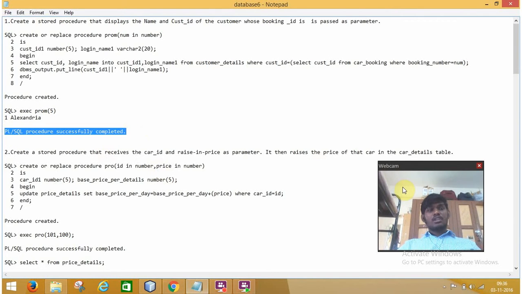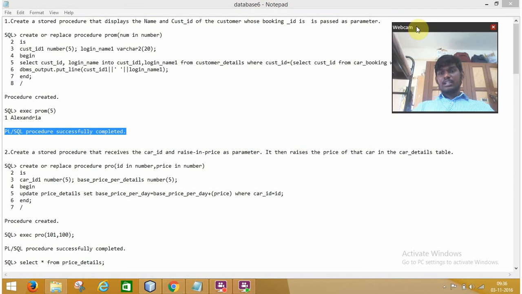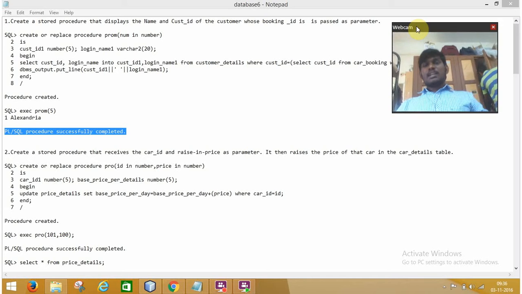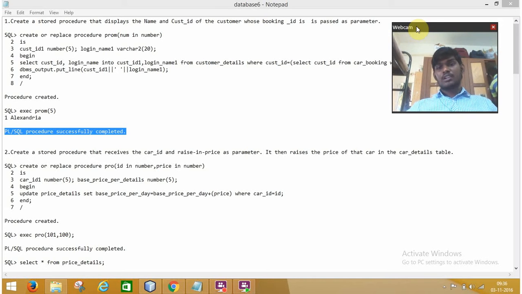The next question is to create a stored procedure that receives the car ID and raise in price as parameters. So it takes two parameters, car ID and raise in price. It then raises the price of the car in the car details table. So if two parameters are passed, I need to change the car price in car details also. So I'm creating or replacing the procedure. Same thing, pro, and ID in number. So I'm taking the car ID and raise in price as numbers.